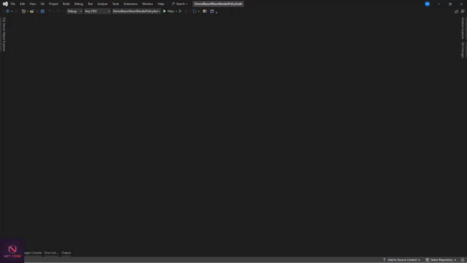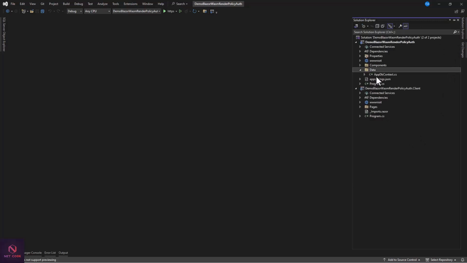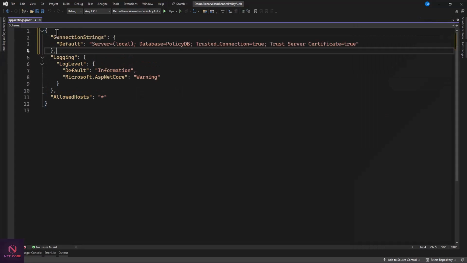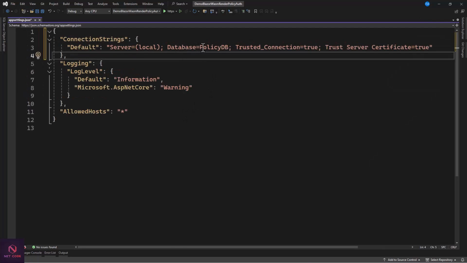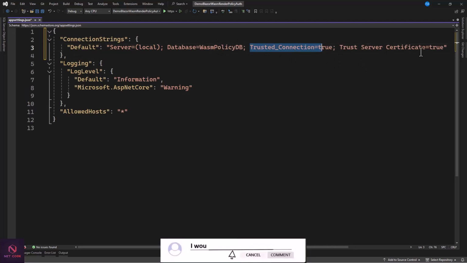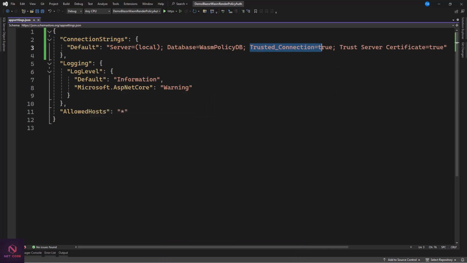Once you're done, we can go to our appsettings.json and create our connection string. So in the solution, appsettings, and on top here, we create our connection string. The server here is policy. Let me pass in Policy DB, Trusted_Connection set to true, and TrustServerCertificate.